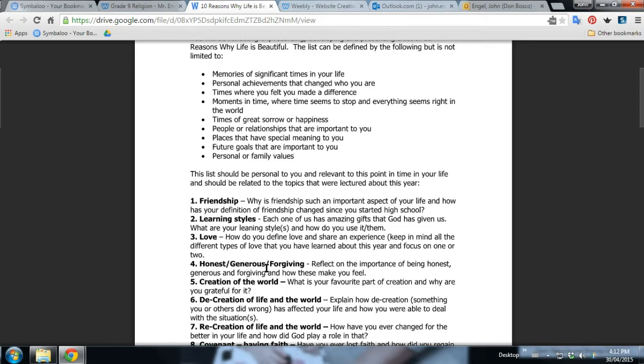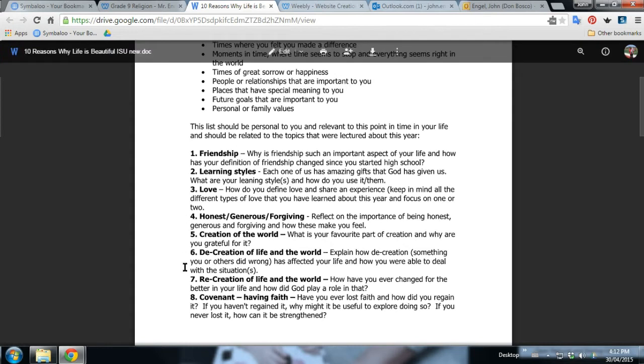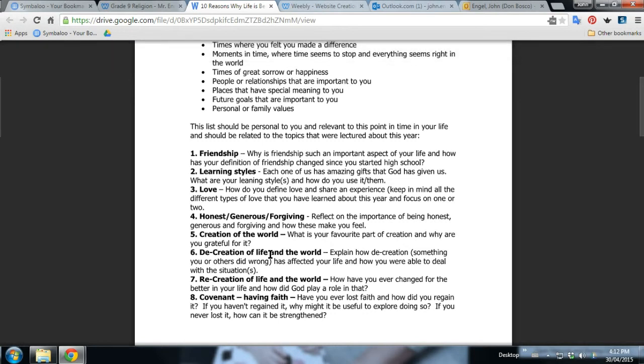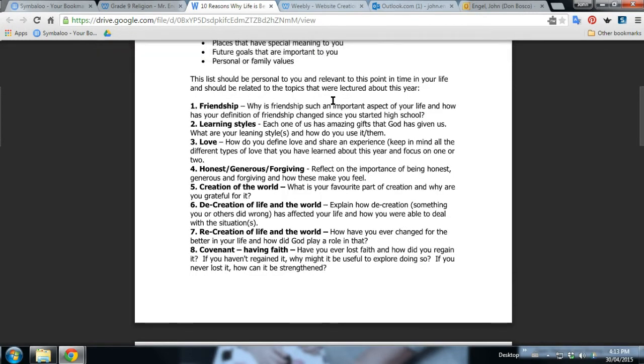Do you guys remember the honesty, generous, forgiving project? You remember creation, decreation, recreation. You remember covenant, the story of Moses. This is all units and things that we studied in the course. And you're going to basically do a slide or a page of a workbook. You're basically going to do a presentation on 10 of these strands. And for each of these 10, you're going to use these questions to help you reflect on a personal event.